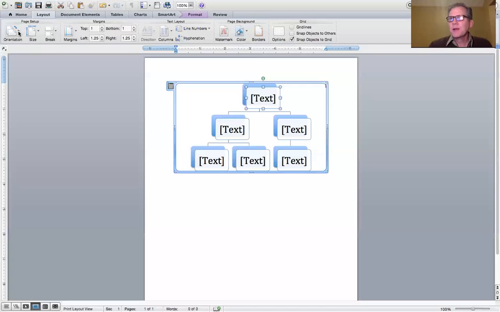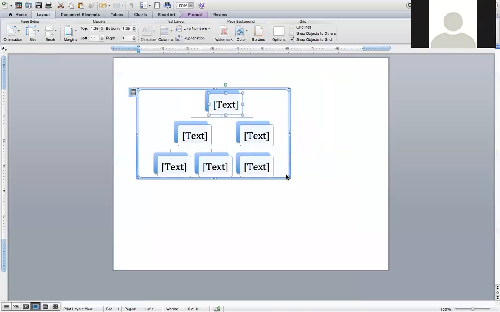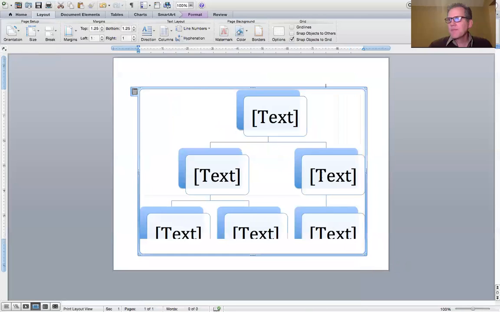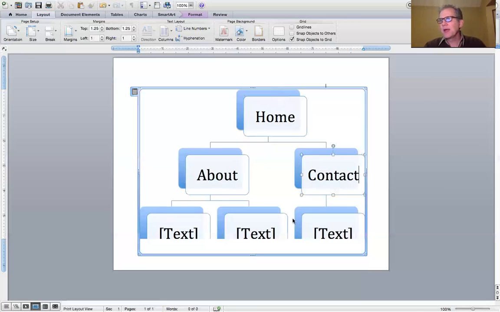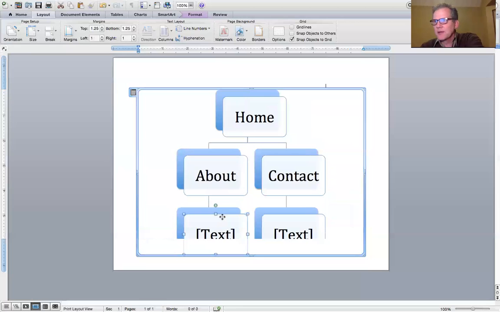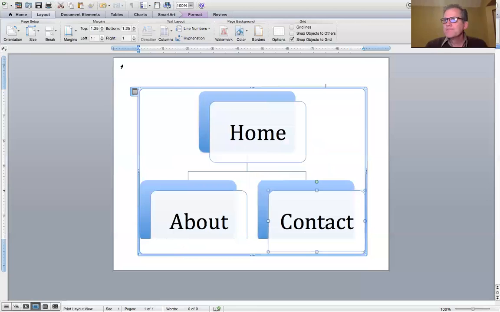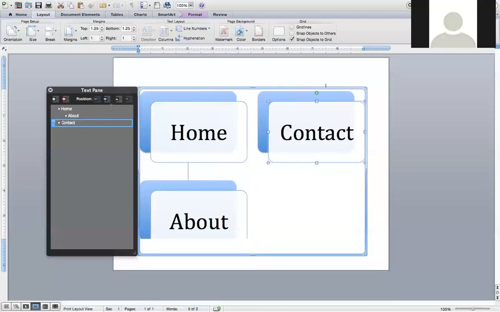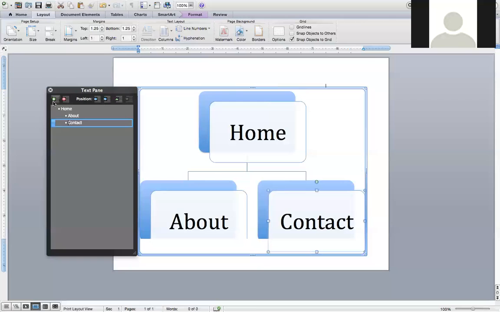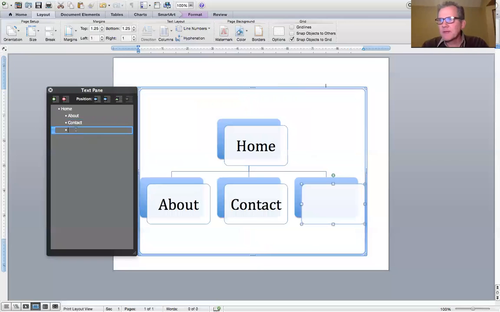I'm going to change it to landscape. Let me see if I can make it bigger. And at the very top, I'll say home. And then from there, let's say an about page and a contact page. Now, we don't have to go underneath about to another thing, so I can just delete this one. Interesting, I can make the changes right here and it'll reflect over there.